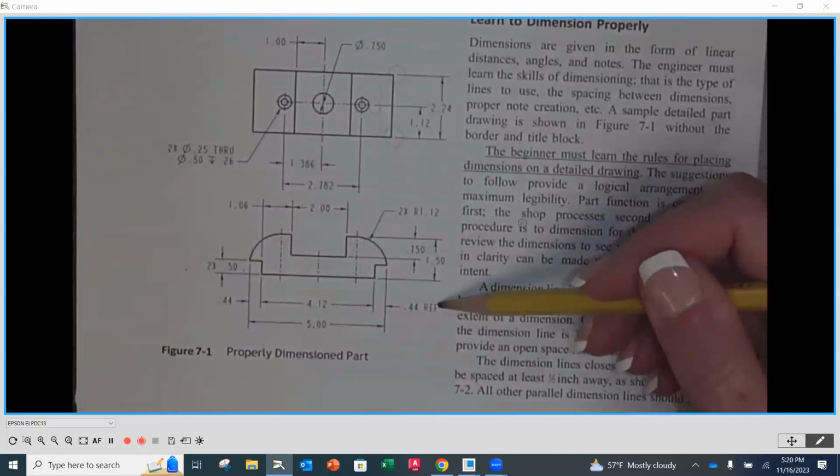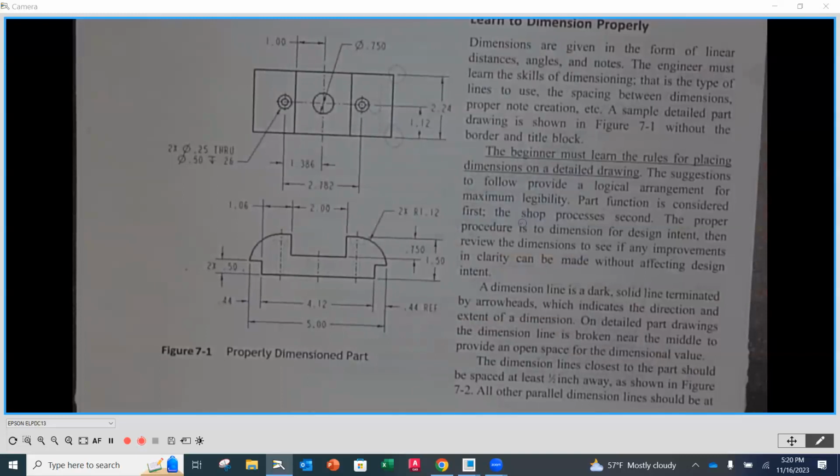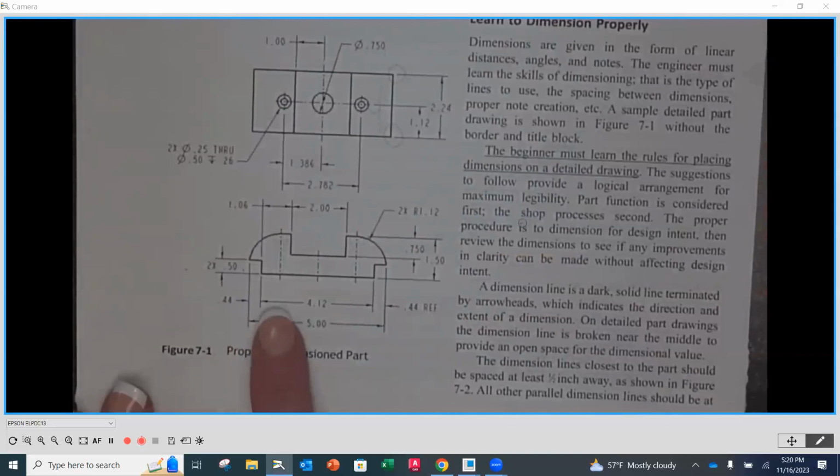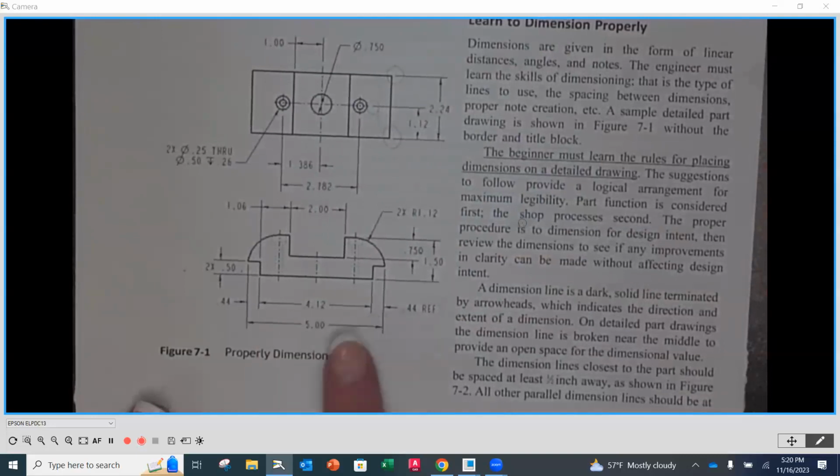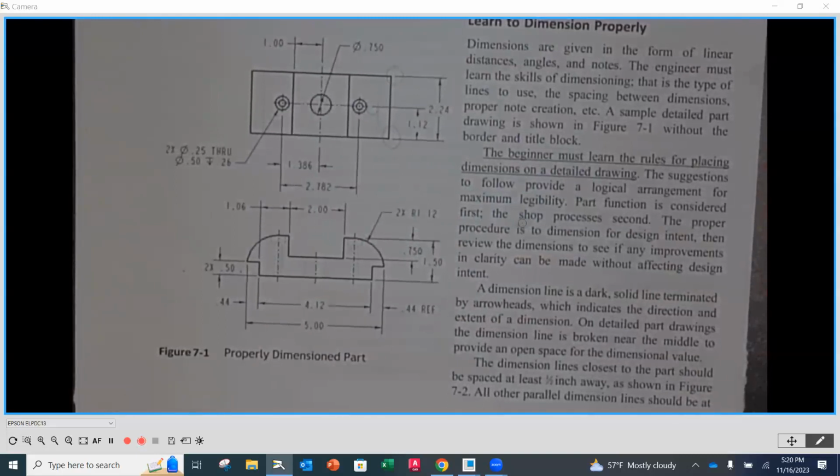Additionally, you'll notice that they do have reference after a particular dimension, because if we take the 0.44 and add it to 4.12 and then add 0.44 again, it equals 5. This would be called double dimensioning, because if we used all of these with tolerances, they wouldn't add up to this. So you have to pick something in the line that you are either going to reference or leave off. Most often we just leave it off. We don't want to put any dimensions on that aren't necessary.